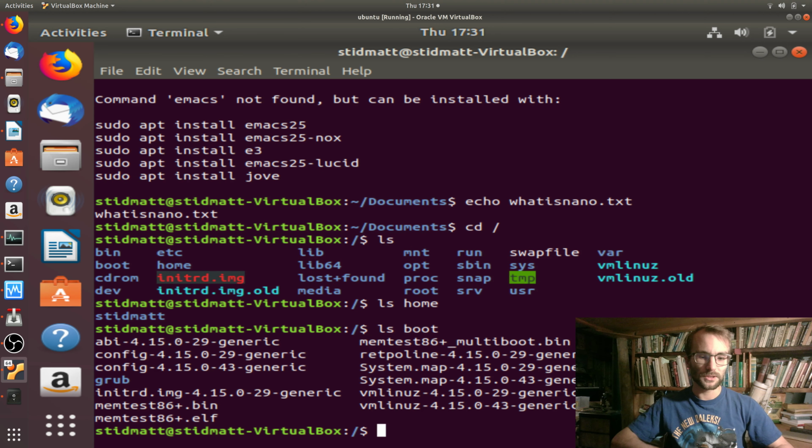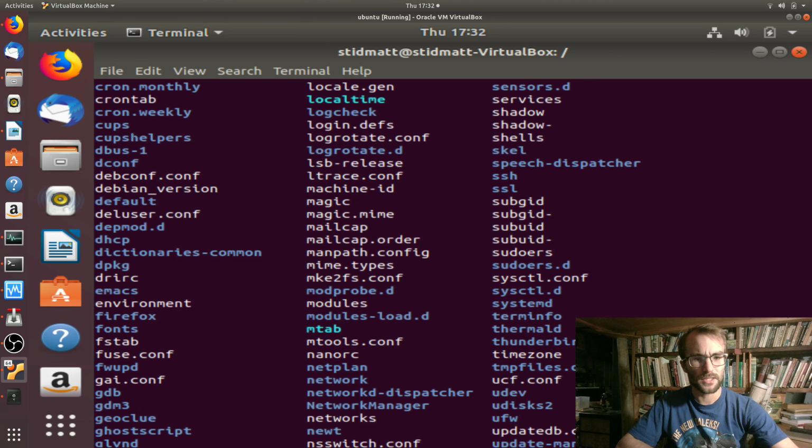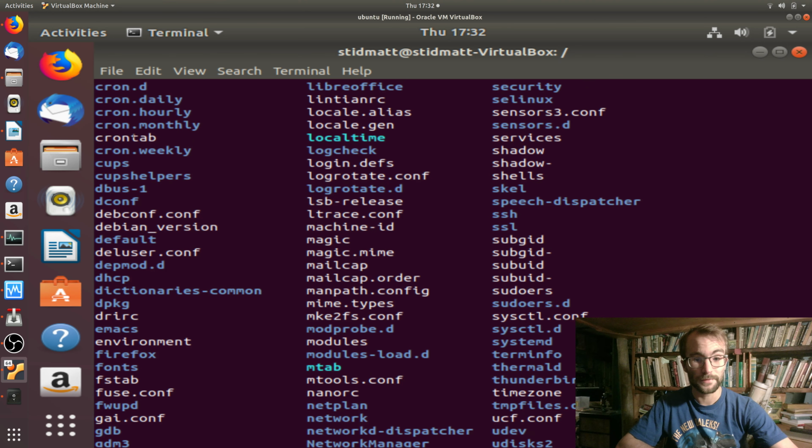ls boot has programs in there. So memtest86, that's useful. A bunch of other things that it comes with out of the box. ls etc comes with all of the programs you also have. So that's where all their files are stored. So etc is a valuable one.